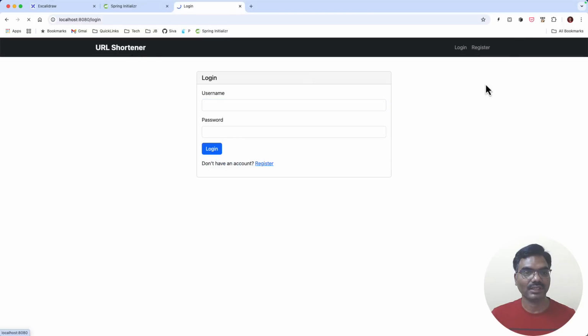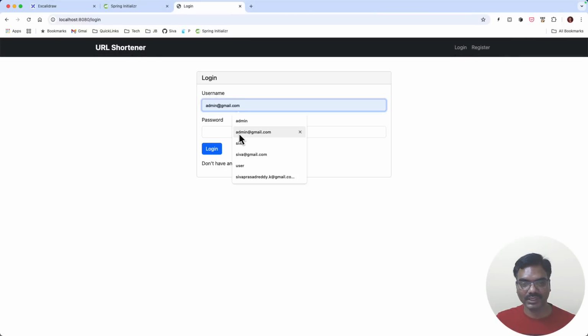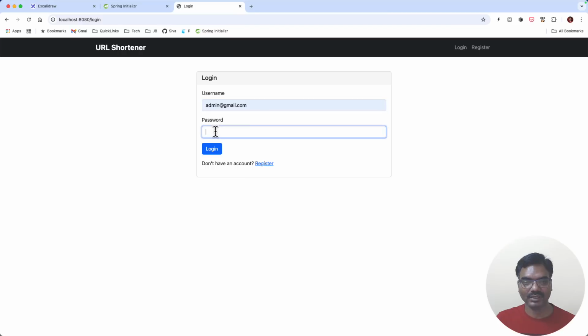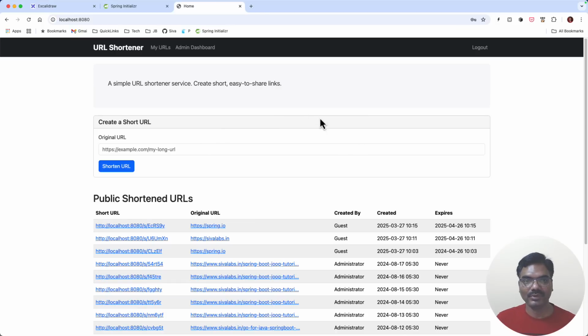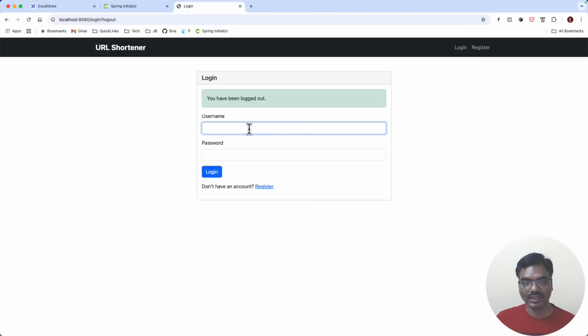So here again, let me go back to the login page. Login with admin credentials. Username is nothing but email and password is also admin. So I'm able to log in and I can see both my URLs and the admin dashboard. Now let me log out and log in with Siva user.